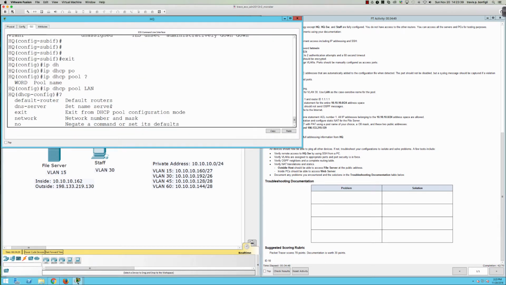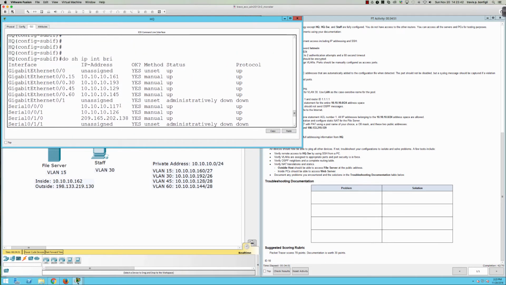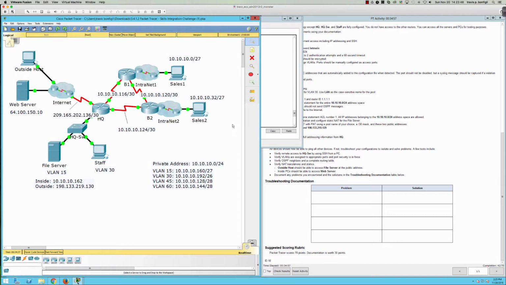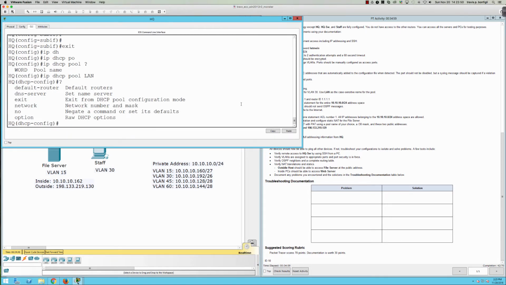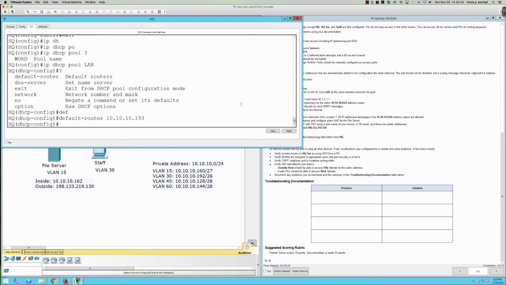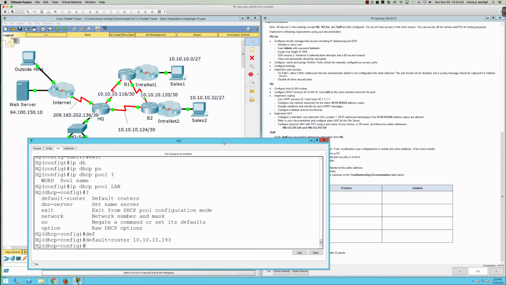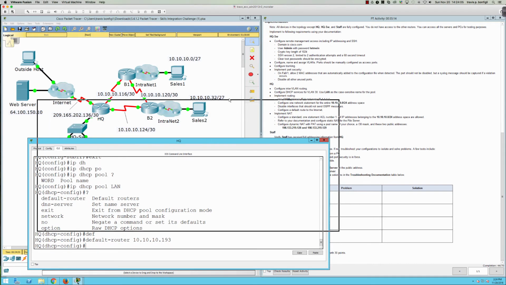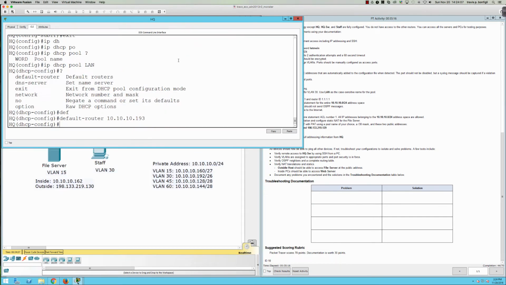So that would mean that the default gateway address is going to be 10.10.10.193. So what we're going to say is the default router is going to be 10.10.10.193. We're going to say, well, actually, there is no DNS server. There's a file server, and let's make sure here. Yeah, I see a web server, no DNS. So DNS is not going to be configured.